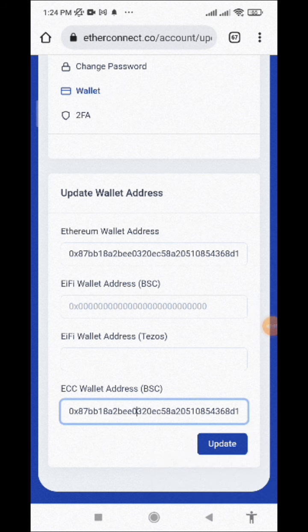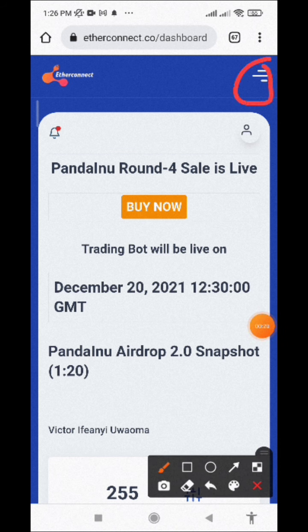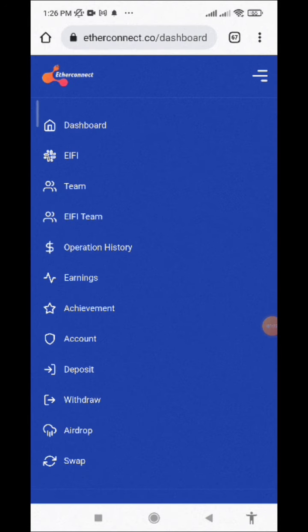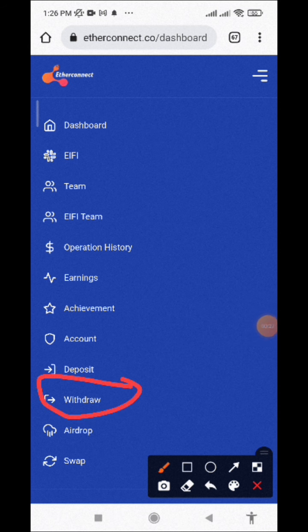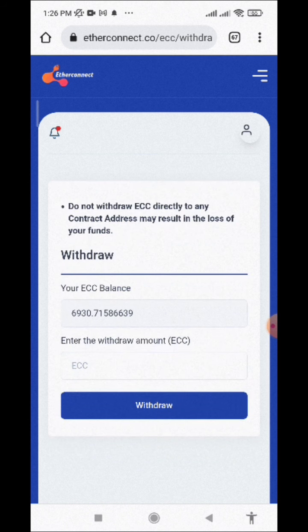After updating, the second thing you're going to do is now to withdraw your ECC. This is how to withdraw your ECC from the Etherconnect platform after you have updated your ECC wallet on the platform. You must first update your ECC wallet. You click on the menu button again, then it will drop down. You click on withdraw. Take note, this is your withdraw. Once you click on withdraw, it will open where you can withdraw your ECC.